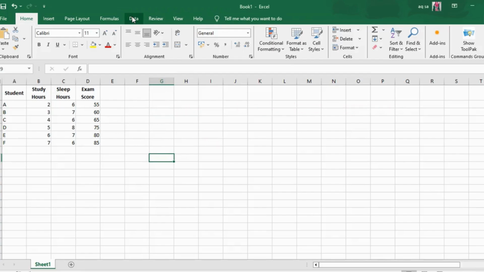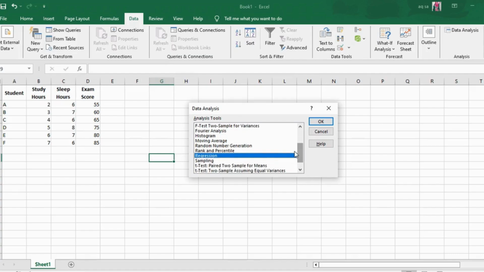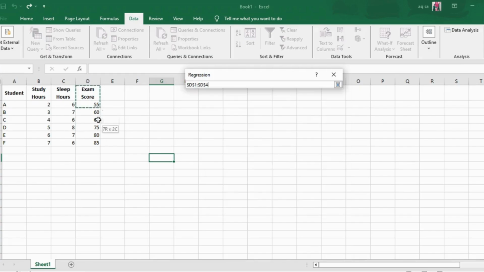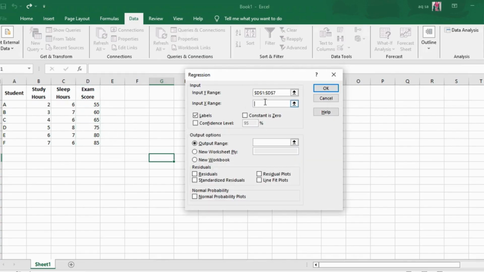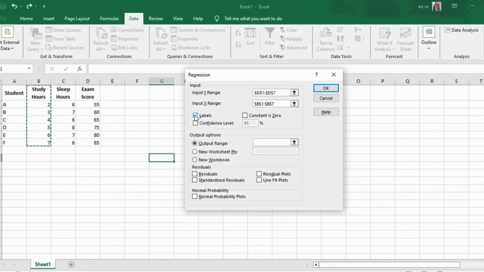Click on the Data tab in the Excel menu. On the right, click Data Analysis. In the regression box, input Y range, select the dependent variable, exam scores. Input X range, select the independent variable, study hours.